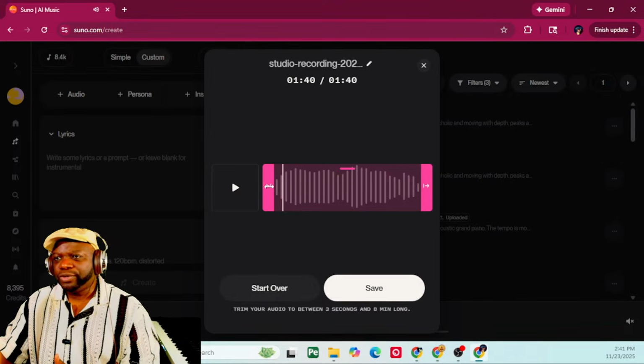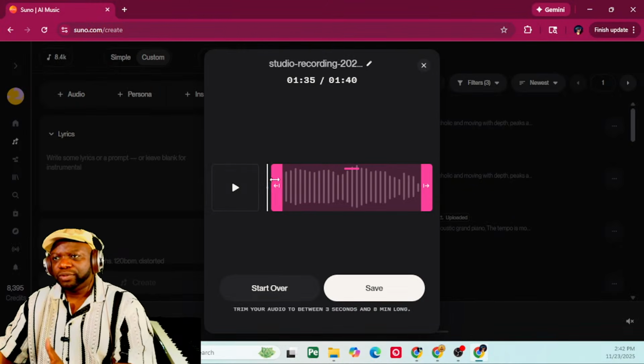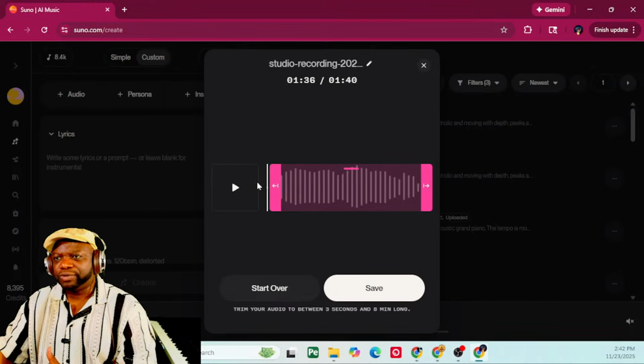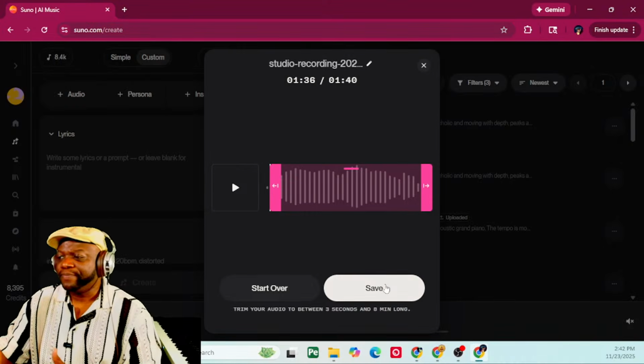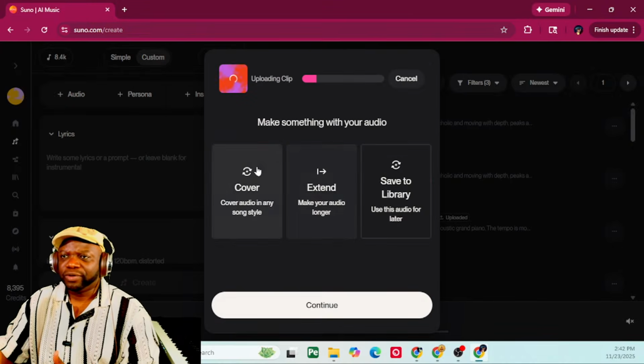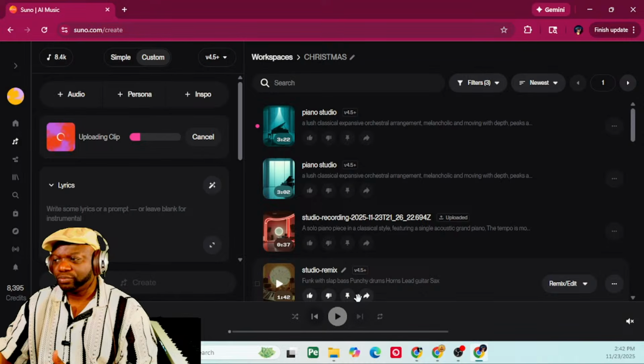And you can also use these crosshair things to shorten what you recorded so that Suno doesn't have to wait too long before it hears what was done. Okay, you get the idea. We hit save, go to cover, continue.